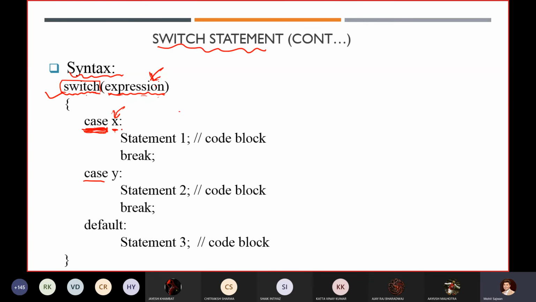Okay, x, we are going to discuss this also. Then write whatever code you want to implement. Here you have to use the colon also, remember this colon. If you do not write the colon, again you will get an error. Then you have to write a statement.